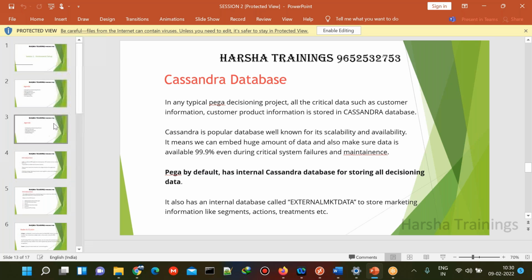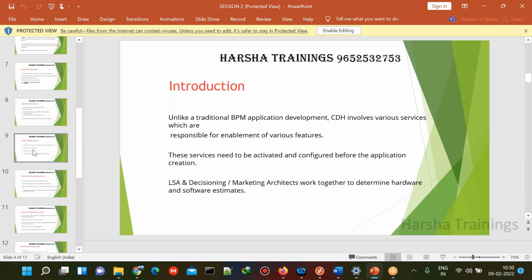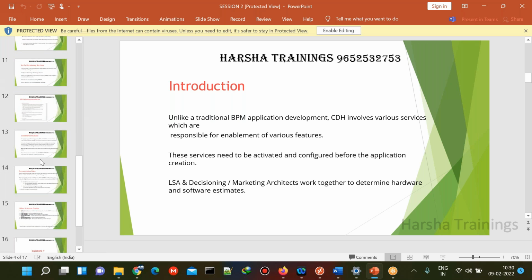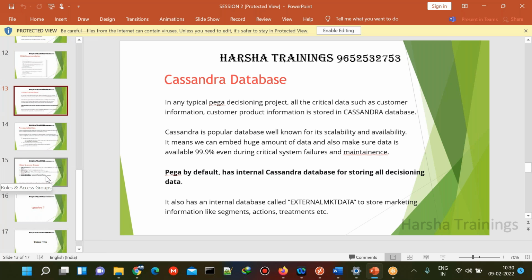So the first thing is classifying the nodes to the decisioning services. Yeah, go ahead. What I understand is there are two different databases used by Pega. One is the internal Cassandra database and the other is external MKT data, or are they both the same? No, both are different.